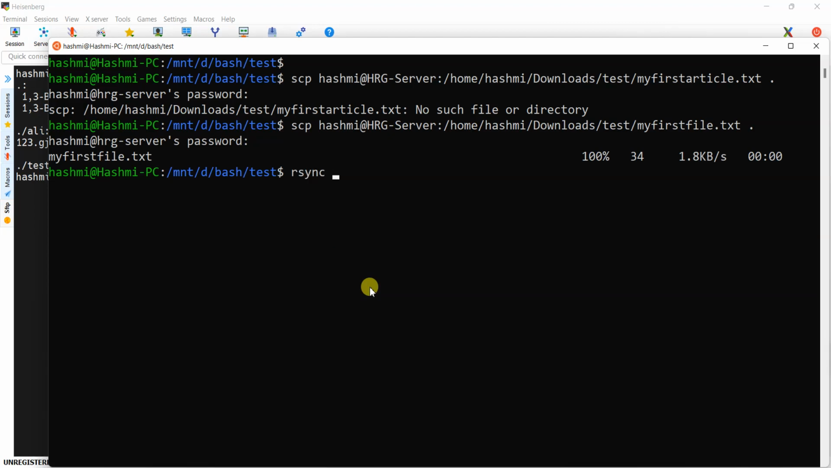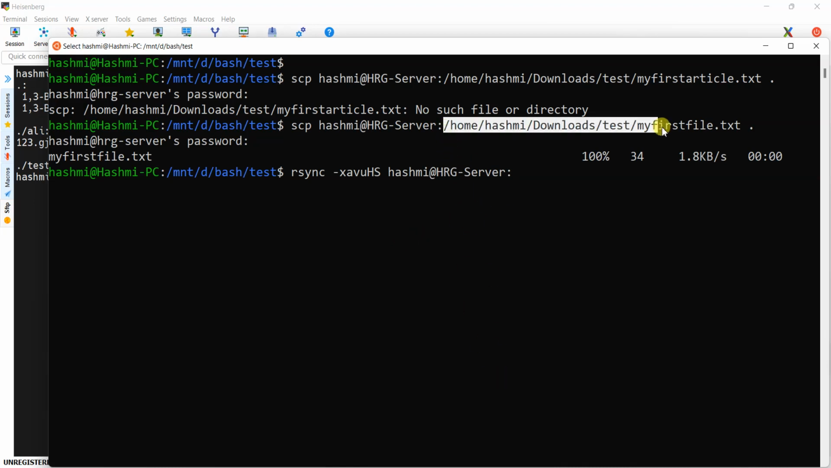Yes, rsync. And I'll put some options to make it verbose and show you the percentage and other things. So you just write this down with it. And now I want to copy that whole folder. I'll give it the path, and the path is this one.